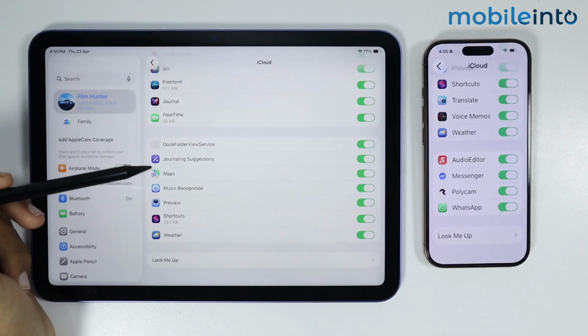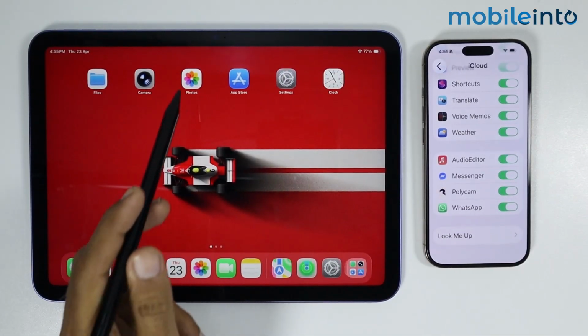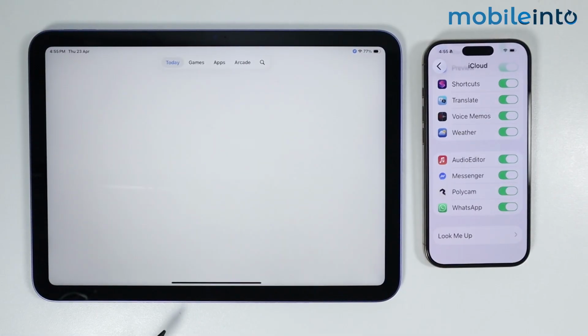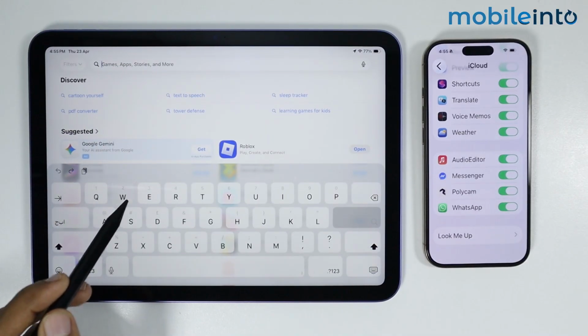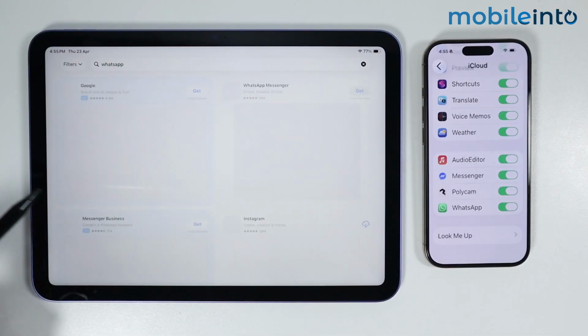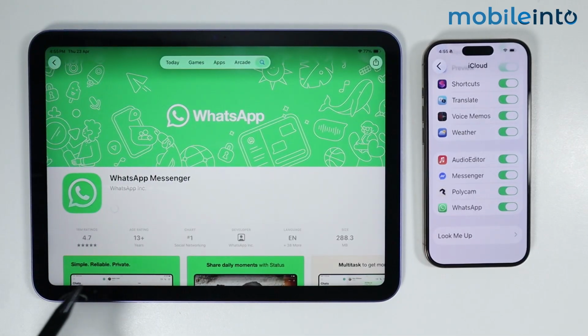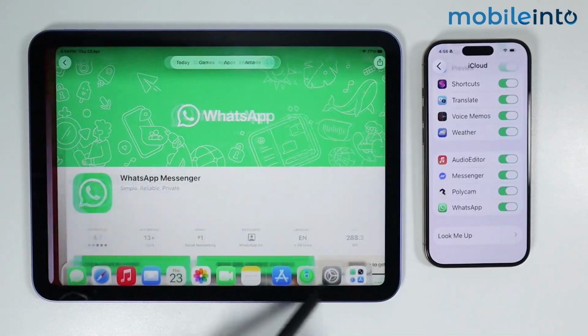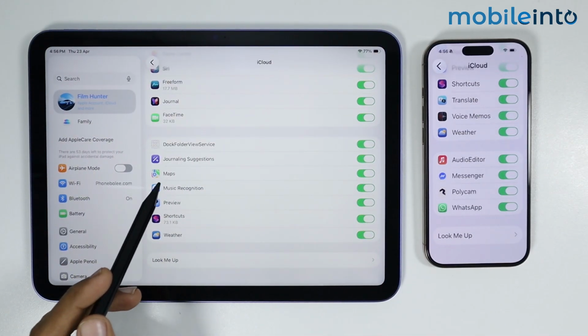For example, if you're unable to find the apps from your iPhone on your iPad, just make sure you install the app first on your iPad. Just go to the App Store and search the name of the app which you want to sync. For example, I will search WhatsApp, and just make sure you install WhatsApp or any of your preferred apps on your iPad. After you install the app, then enable the toggle for that specific app from here.